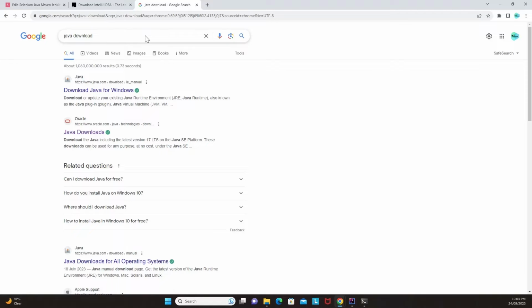And you will be able to see that there are a couple of links over here. One is the Oracle link and another is directly a Java link. You can go to either of the locations and get Java installed on your machine. Okay, it really doesn't matter. Previously, Java was acquired by Oracle. That's the reason there are a couple of links over here.